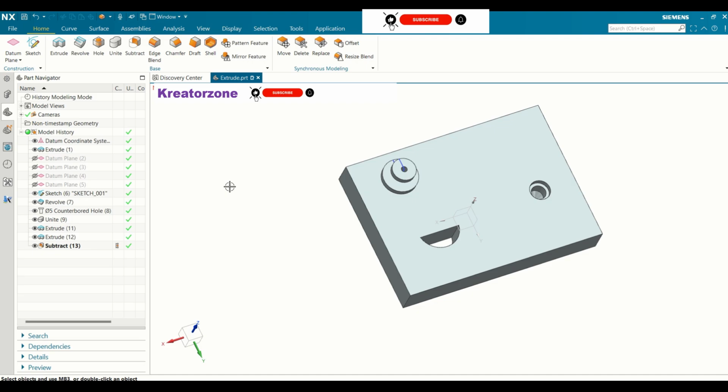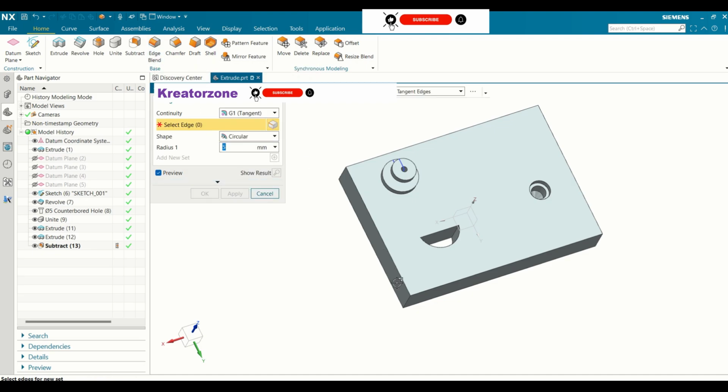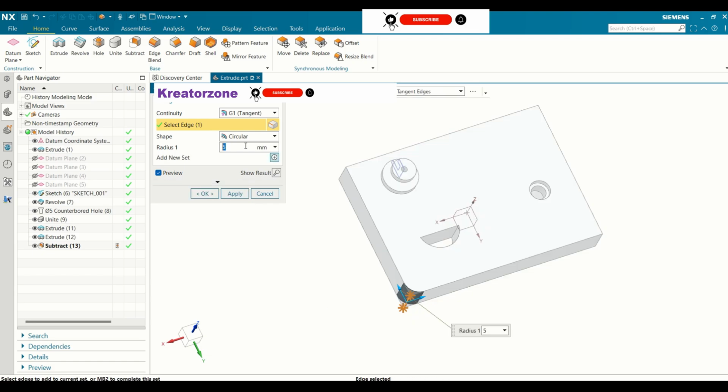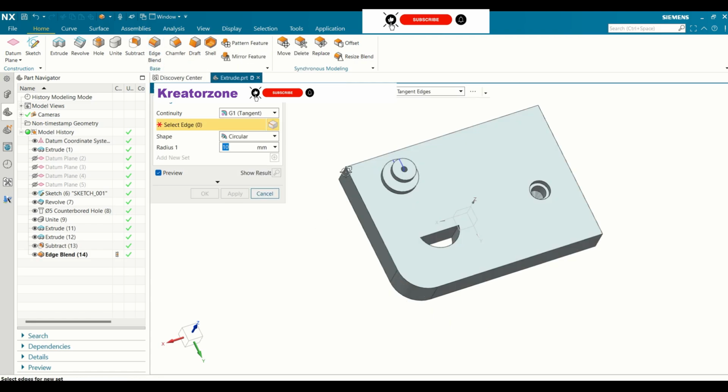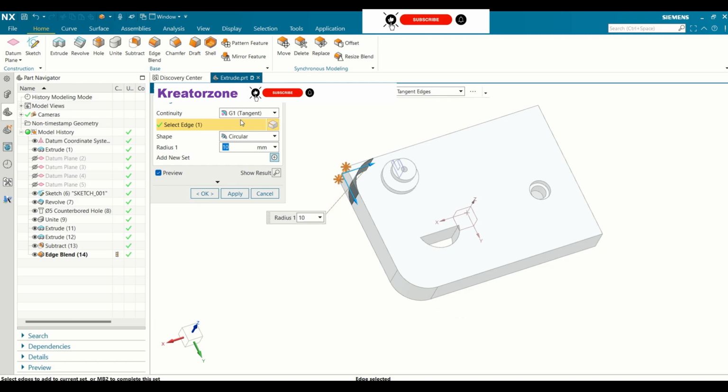Now let us use the edge blend command. Select the edge where the blend needs to be created. Select the radius and click OK. We will use another one this time.